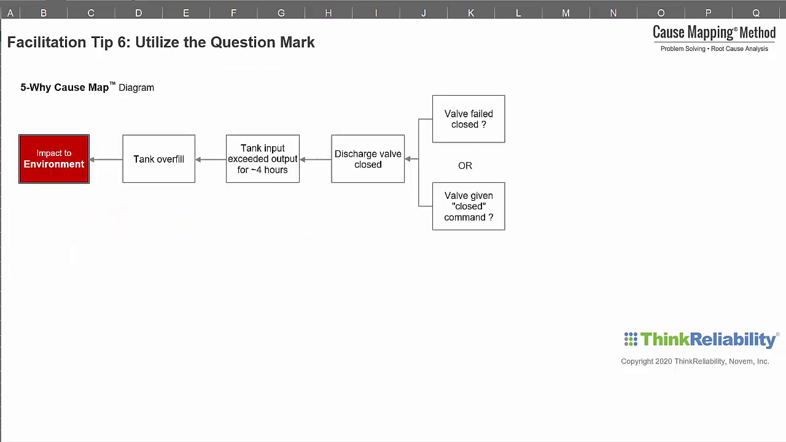Question marks can also be a very powerful tool if you're in the early stages of your analysis or your investigation. For this one, there was an impact to the environment because we had a tank overfill. The tank overfilled because the tank input exceeded the output for about 4 hours. That was because the discharge valve was left closed. And the team mentioned that was either because the valve failed in the closed position, or the valve was intentionally given the closed command. So it could have been either one of those scenarios.